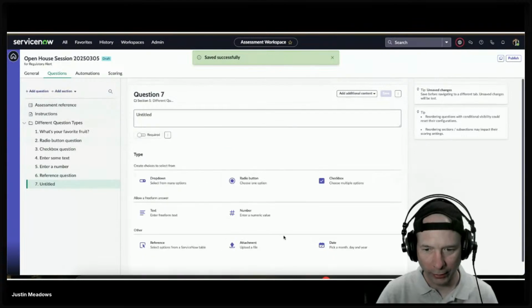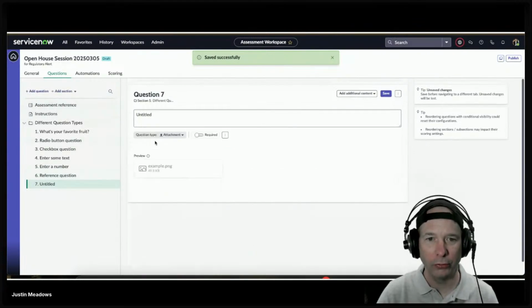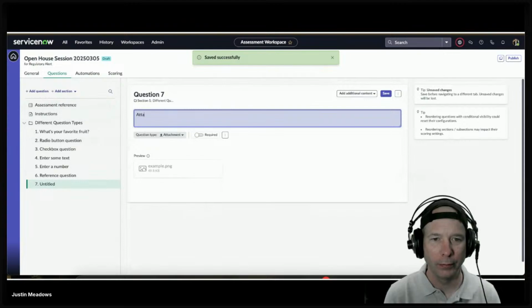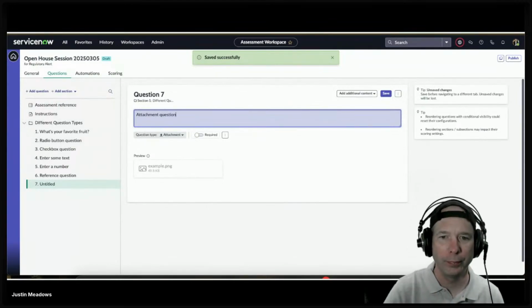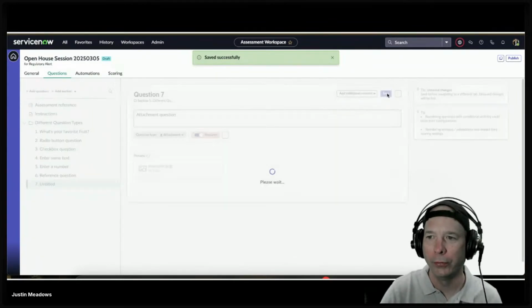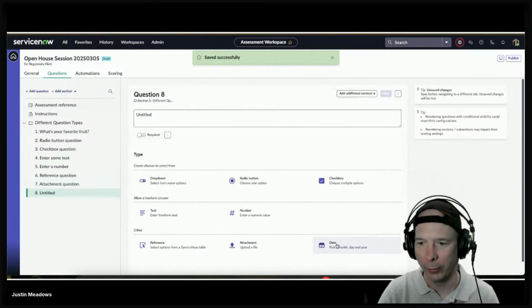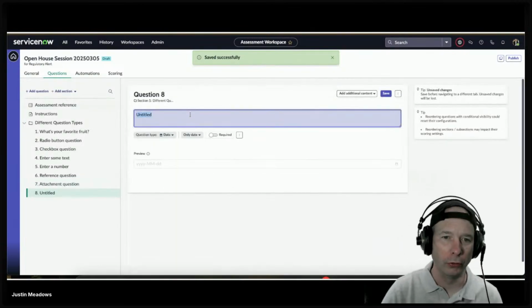And then we have one last, two more, attachment. So we're gonna request an attachment. Attachment question. Make that required, save. And then the last type here is a date picker. So date question.